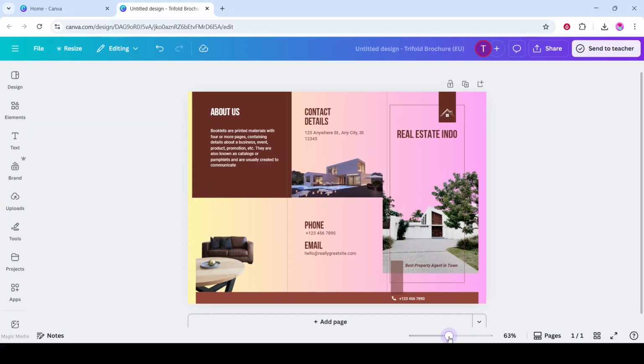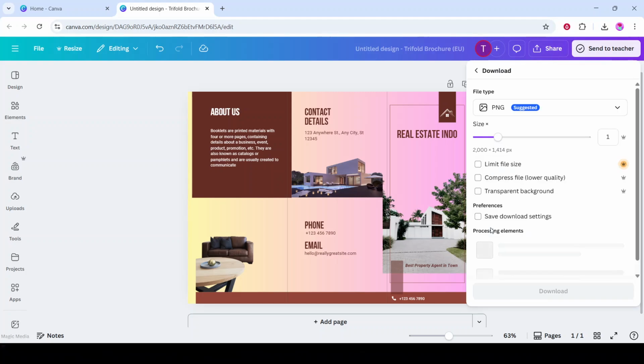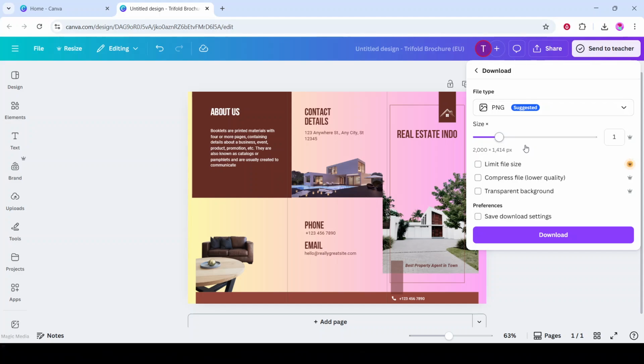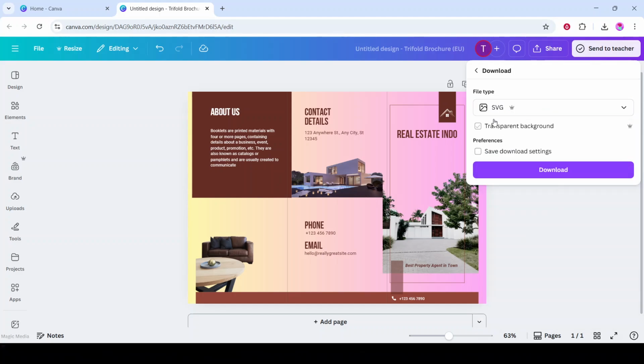Look to the top right corner and click the Share button. From the options that appear, choose Download. This opens the Download panel, where you'll set the format. Change the file type to SVG. This format preserves vector shapes and allows Adobe Illustrator to recognize editable paths and layers wherever possible.